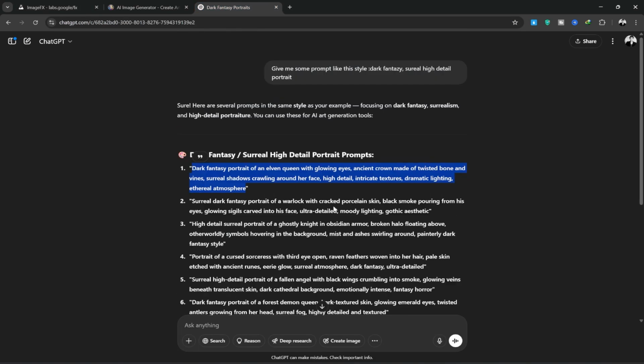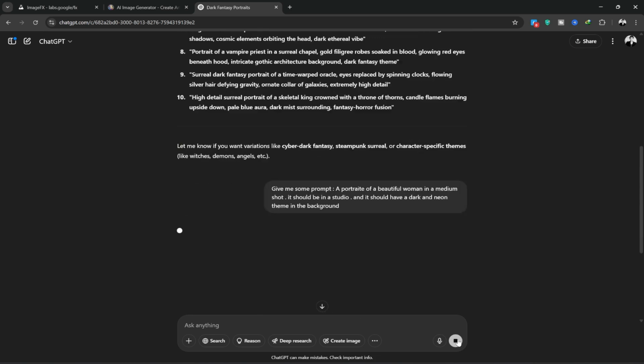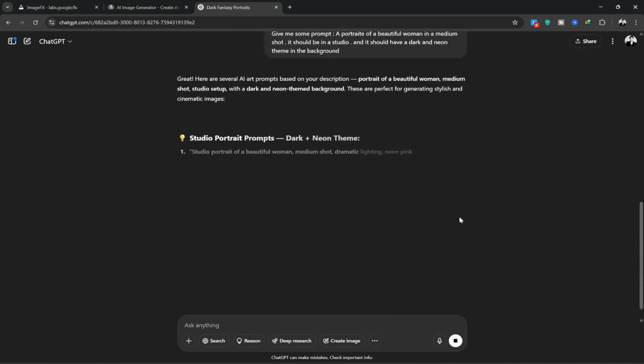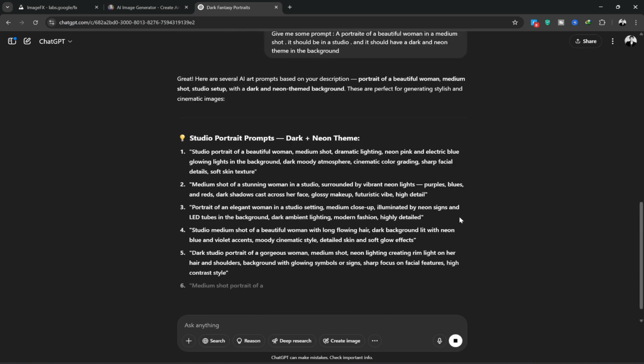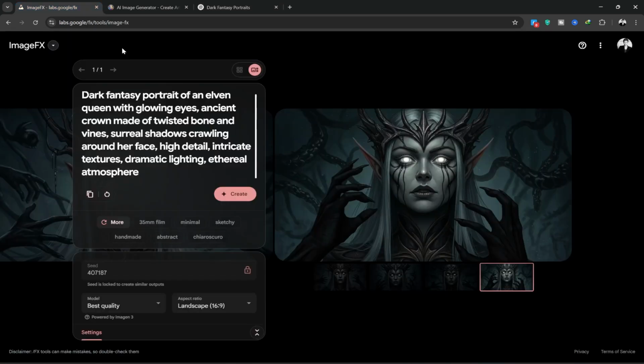Now, I go back to ChatGPT and ask for prompts like a beautiful girl, medium shot, in a studio, dark theme, neon background. Again, I click generate. Copy one of the prompts, head back to ImageFX, and paste it here.